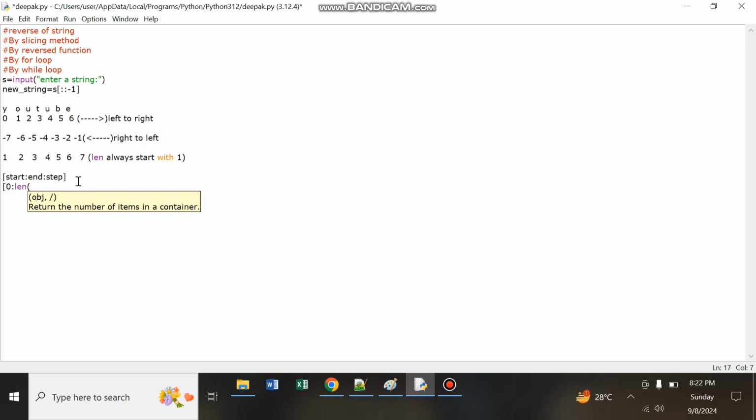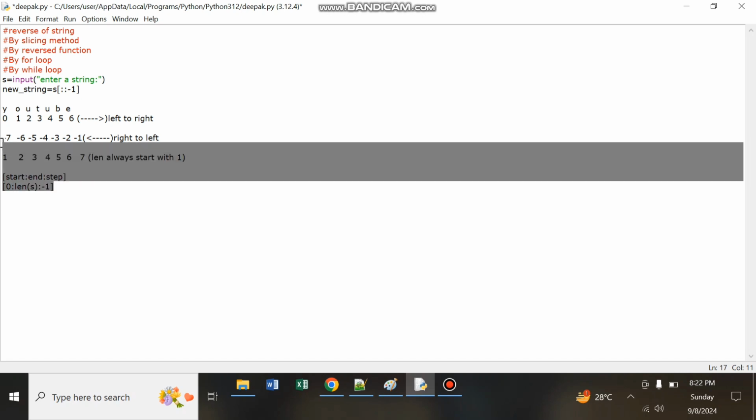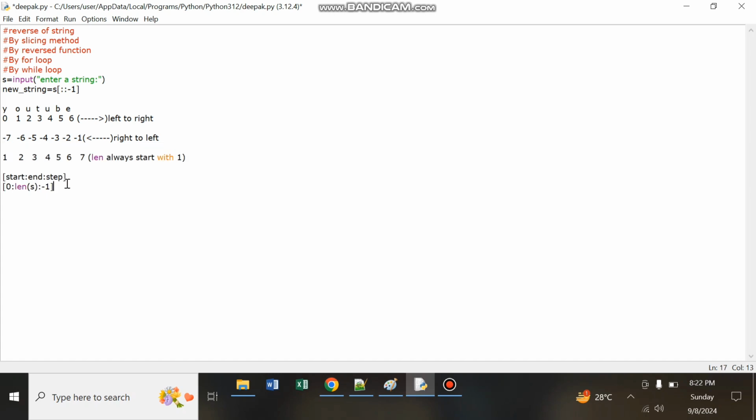s, our string, and the step is 1. Positive step means it goes left to right, and negative step means it goes right to left, as you can see from my arrow. Suppose I take YouTube as the string, it will go from index 0 to the length of s. Similarly, if I mention -1, our string will be reversed automatically using slicing and indexing. The length function always starts with 1.